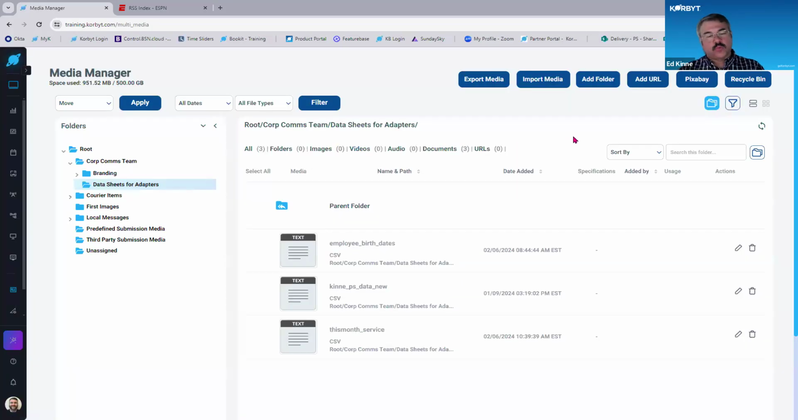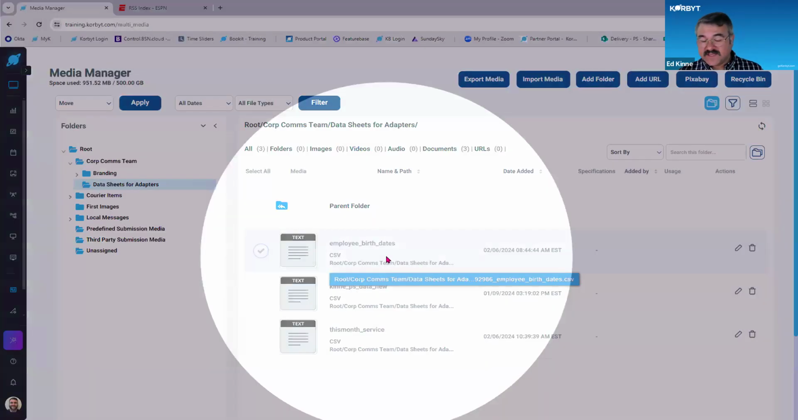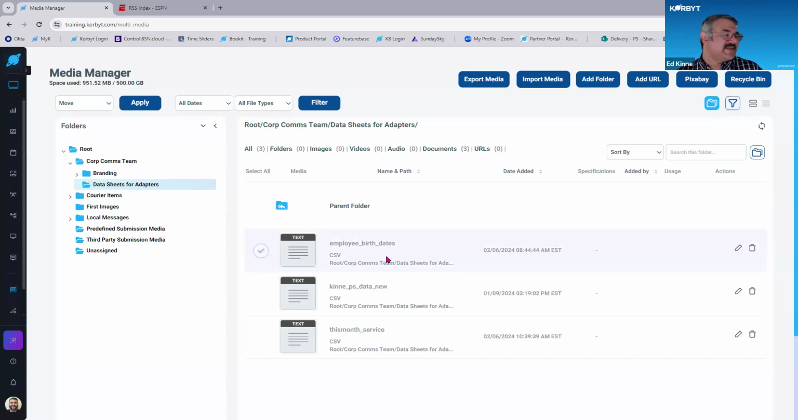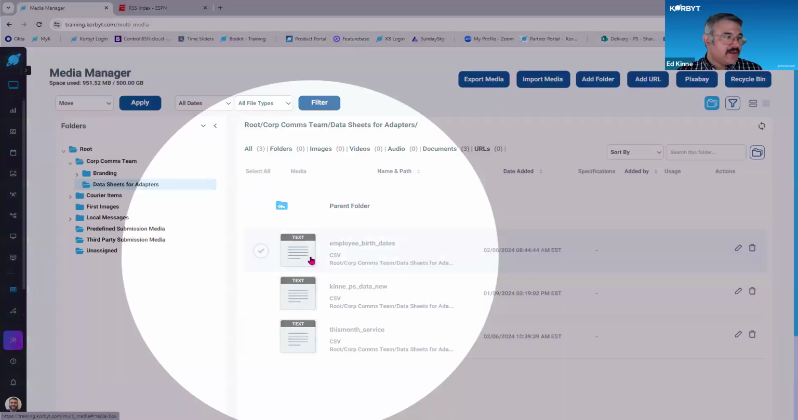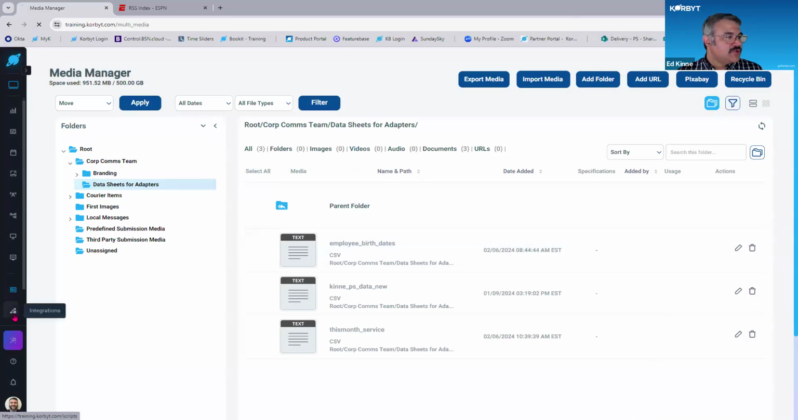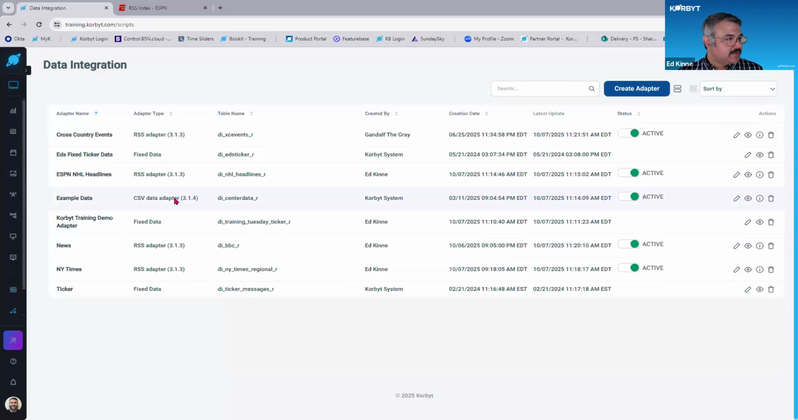When the adapter runs the next time, it will go to the file that has now been replaced, and it will update the data table based on the new file's information. If I had a different file name, like employee birth dates 2025 was the new file name, it won't overwrite the old file, and I would actually have to go to the data adapter.